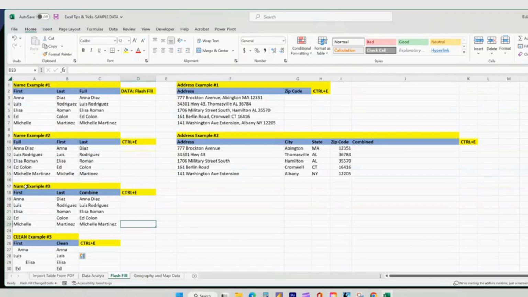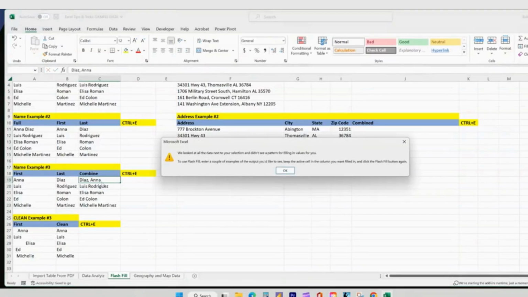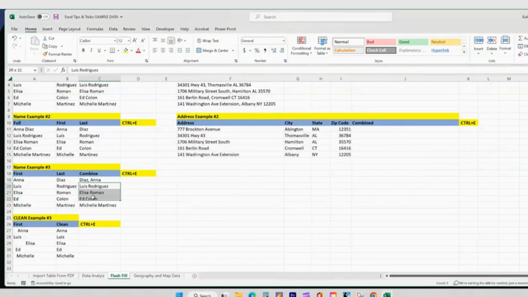One feature that I did miss in example three, which is also cool, is that you could even add special characters. So in this case, if I wanted to do the last name, comma, first name, just type it in that way, hit Control E. Oops, I need to clear out the values first. Back, Control E, and there you go.